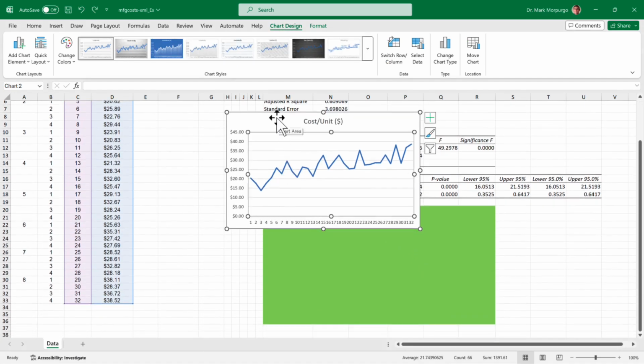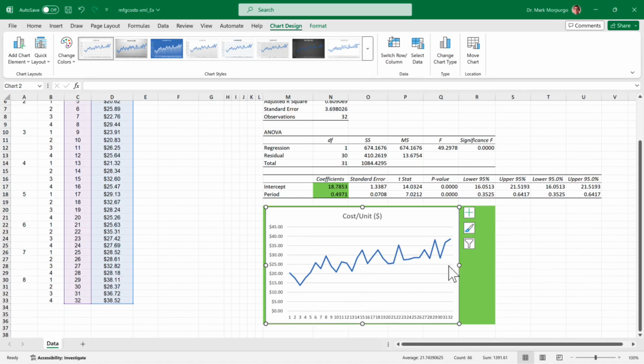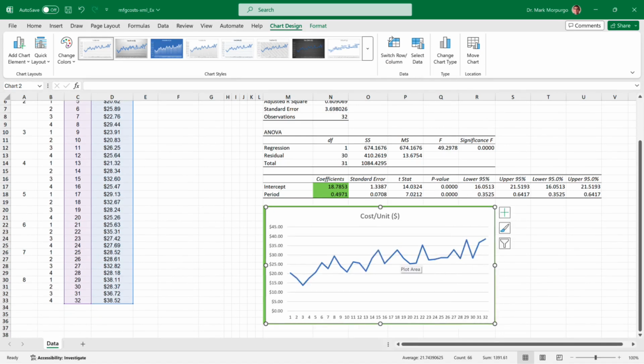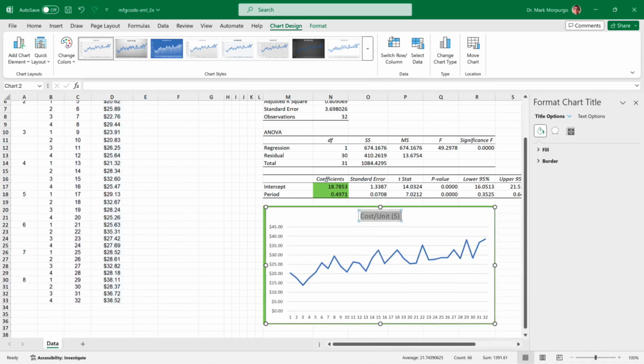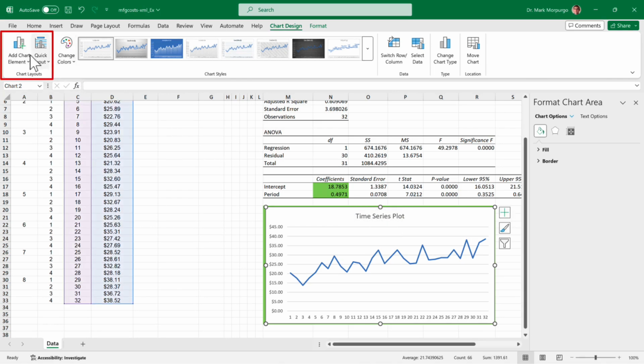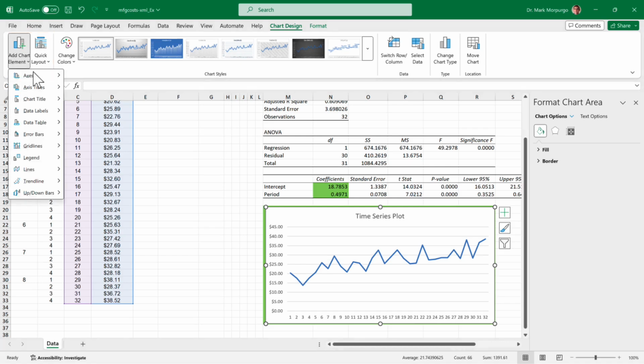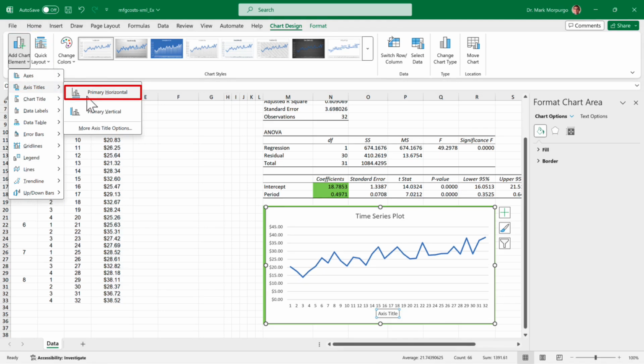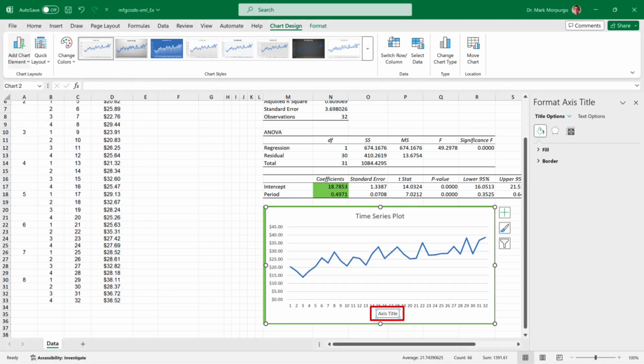Let's move it to the shaded area I created and resize it to make it look a little nicer. I'll double-click on the title in the graph and change it to Time Series Plot. I also want to add axis titles, so click on the graph, then in the Chart Layout group on the ribbon, click the Add Chart Element button. Then click on Axis Titles, and click Primary Horizontal, and you'll add a placeholder for a title for the x-axis.